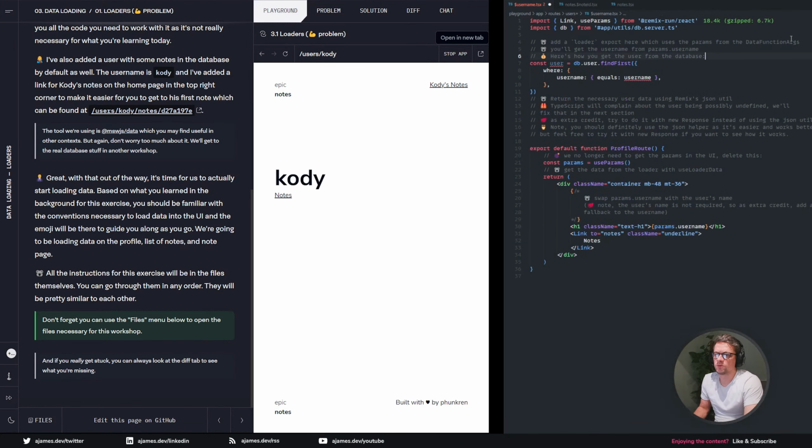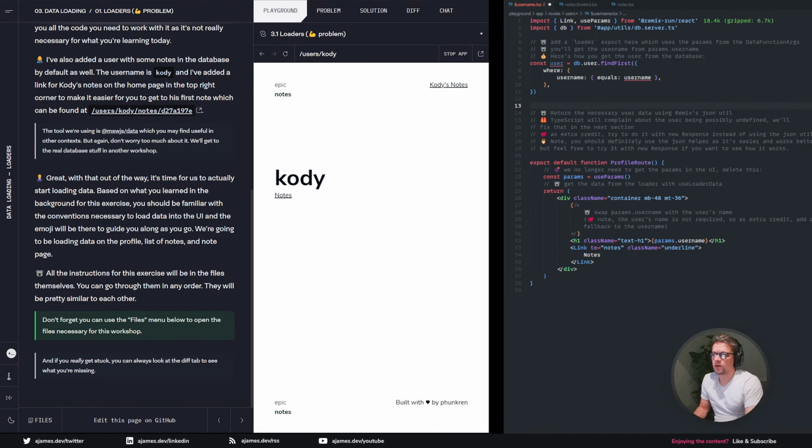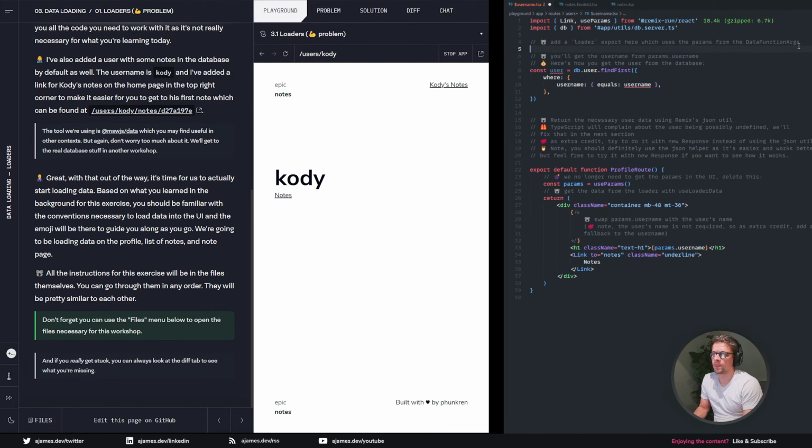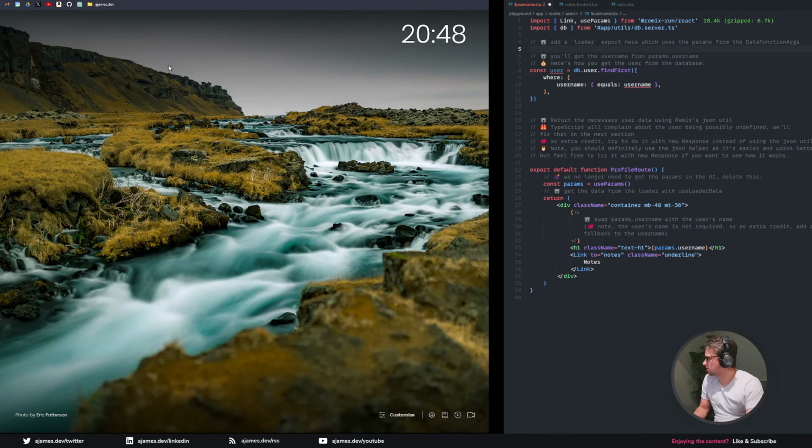Add a loader export here. So this isn't the full code, right? This is just, okay, so we need a loader. And my memory's a little rusty, so we'll just open this. And Remix loader.